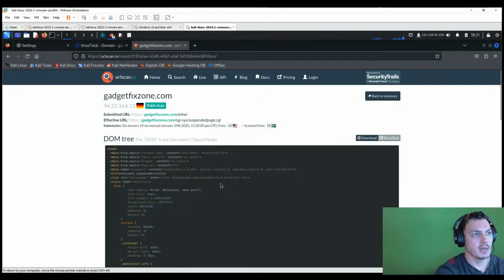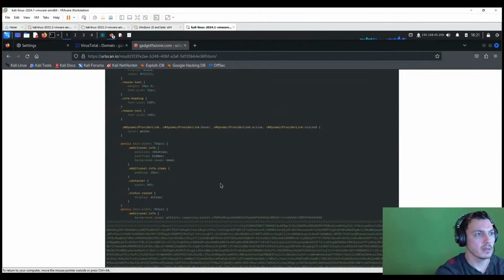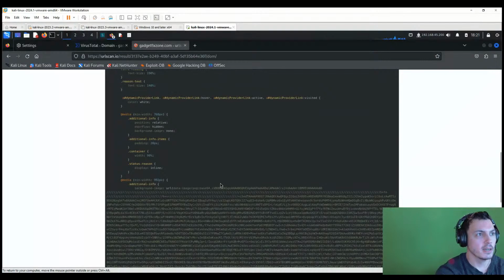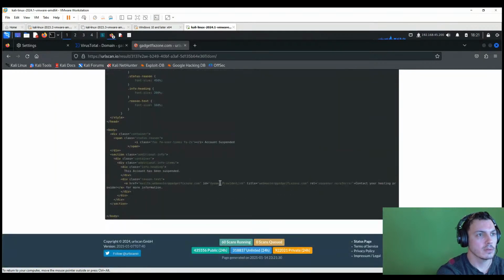So we can look at the DOM. This is where a lot of information is stored typically about a site, and we might find things in here that could be useful. So they have webmaster here. Nothing really abnormal on this.